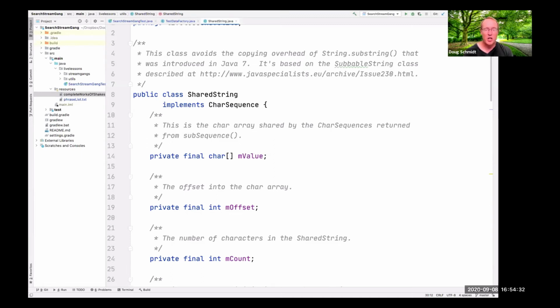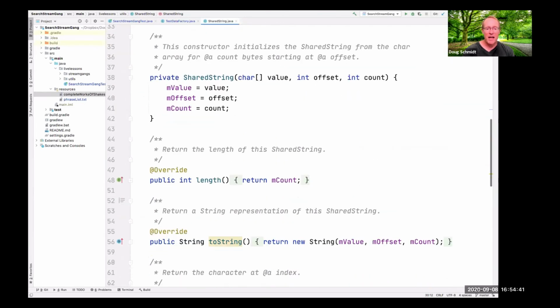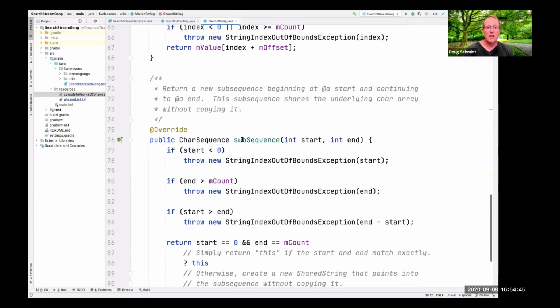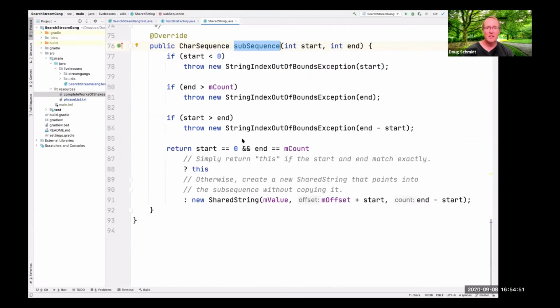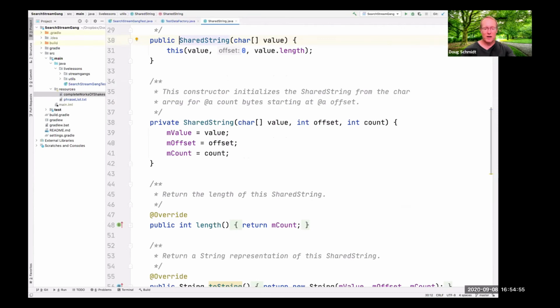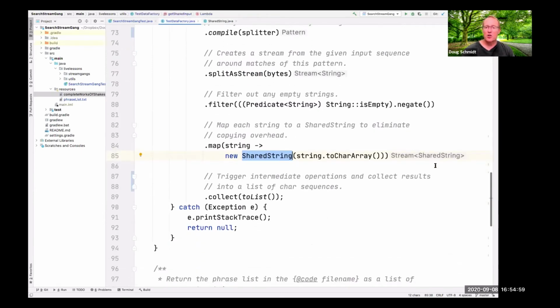So I created something called a shared string that is based on a character sequence. And the reason for that is that character sequences have a different semantic for subsequence. So for subsequence in a char sequence, you can actually end up sharing things in a much cleaner way. And so this is just a way to kind of optimize the program when it comes to copying. So we now end up with a stream of shared strings.